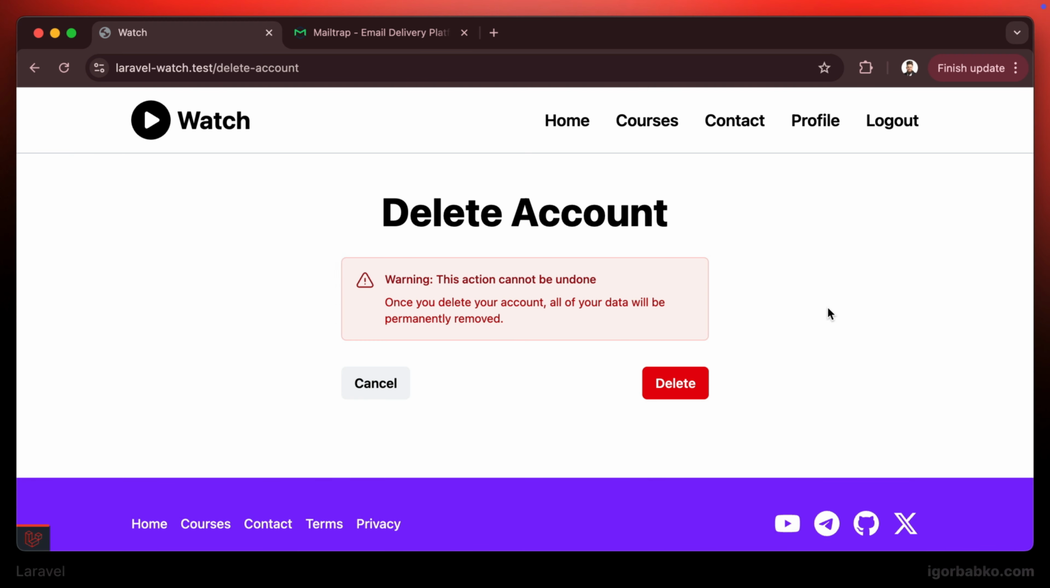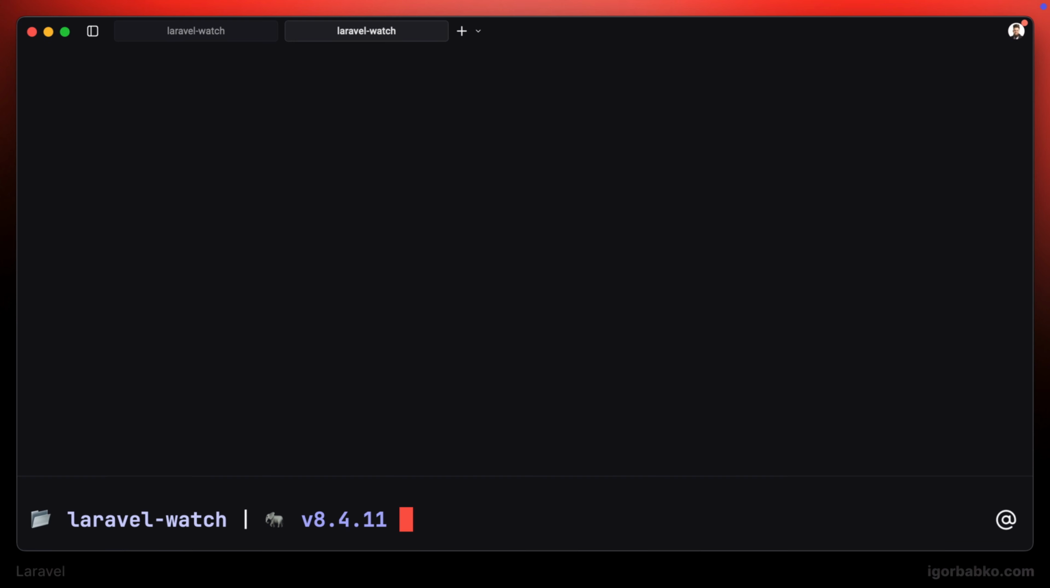We'll continue working on account deletion functionality. So now I'm going to create a new route as well as a new controller that is going to handle the request to delete an account. Let's switch over to the terminal and run make controller.